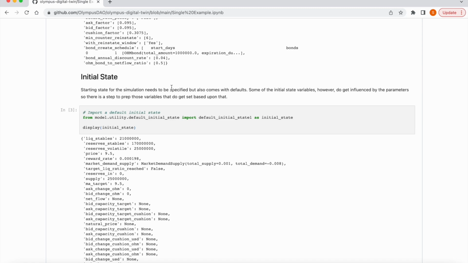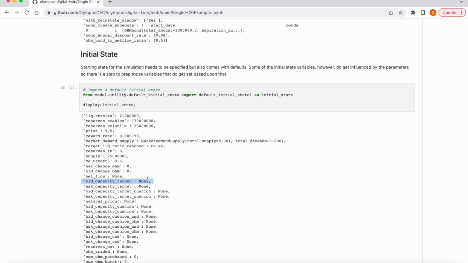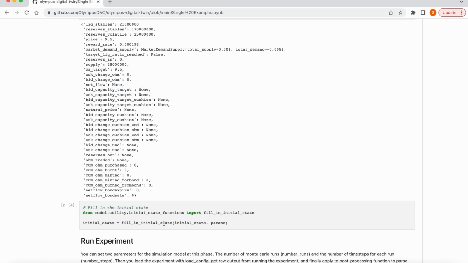There's also initial state, and that's coming out of the utility folder as well, and that gives us the different initial states that we can begin our simulations with. You'll notice here that it says None. That is because there's a further function, fill in initial state, that will fill in any of these values. Some of these values actually need to have the parameters first to understand what they should be at the beginning.